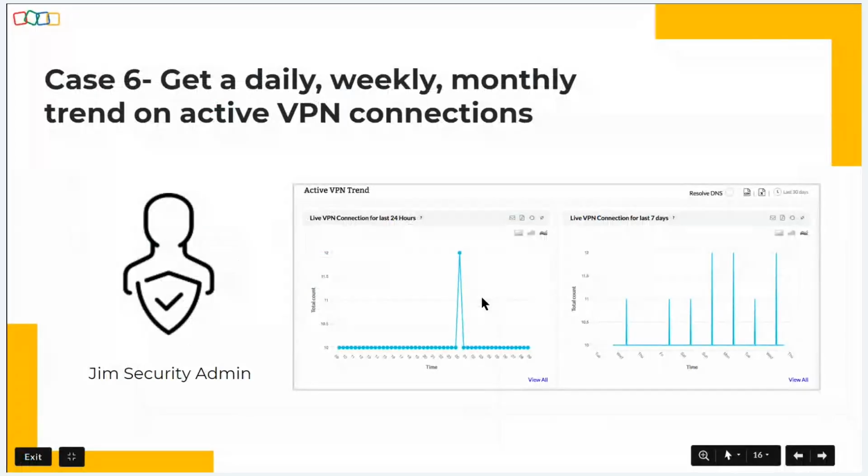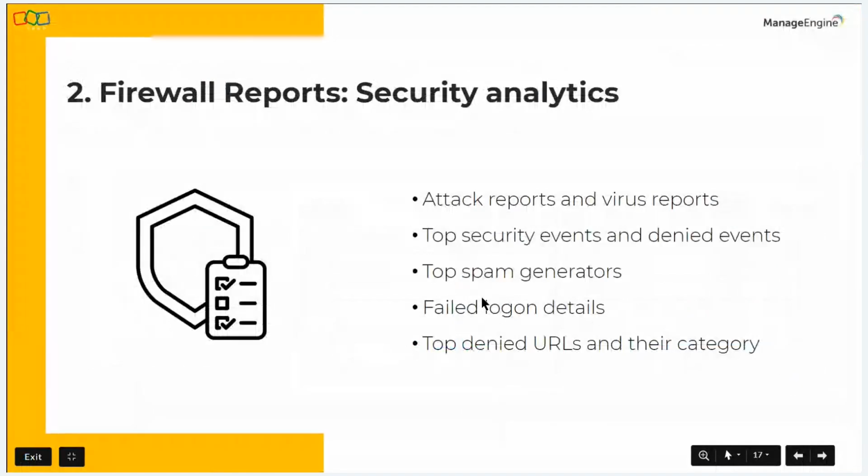slide in my presentation. So after VPN reports, the next report that we are going to be looking at is Firewall Analyzer reports. And Firewall Analyzer reports in general can be classified into two, which would be security analytics and traffic analytics. So in this slide, we'll be covering the security analytics in detail.